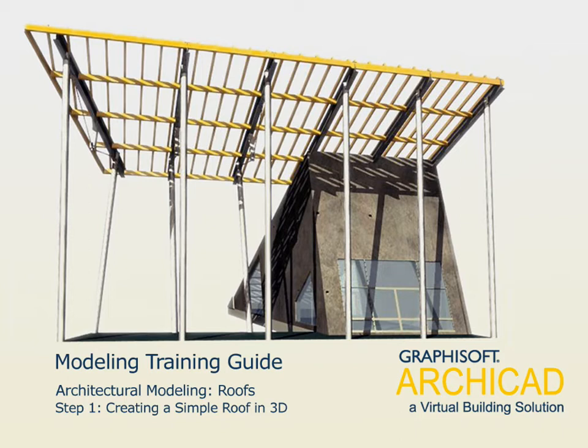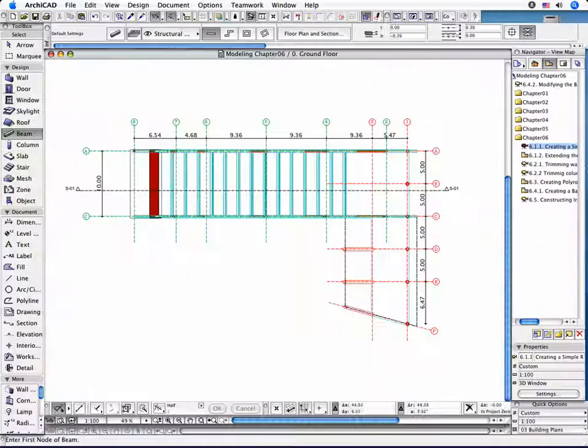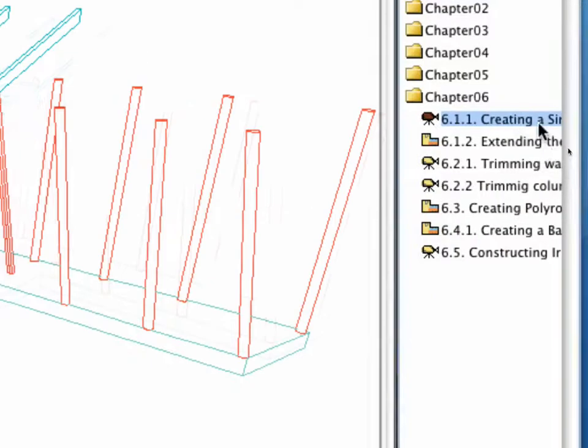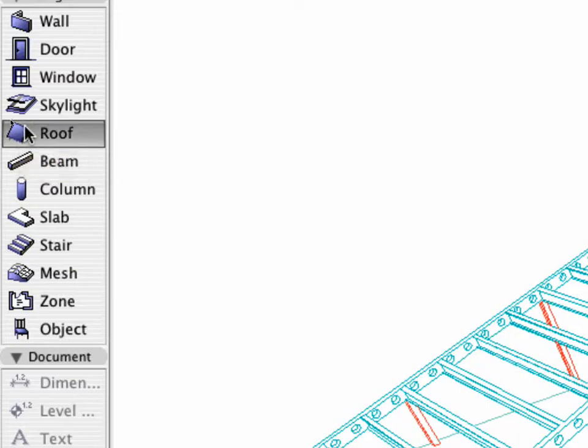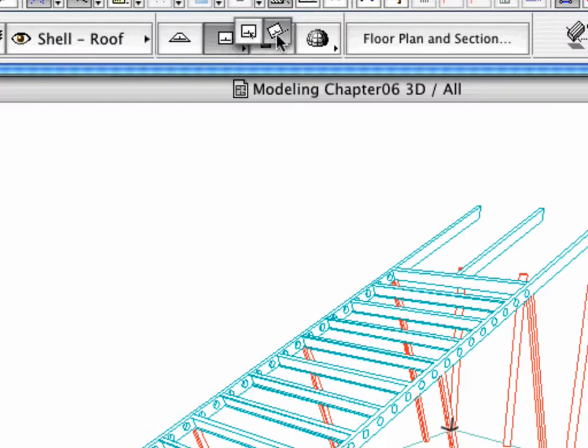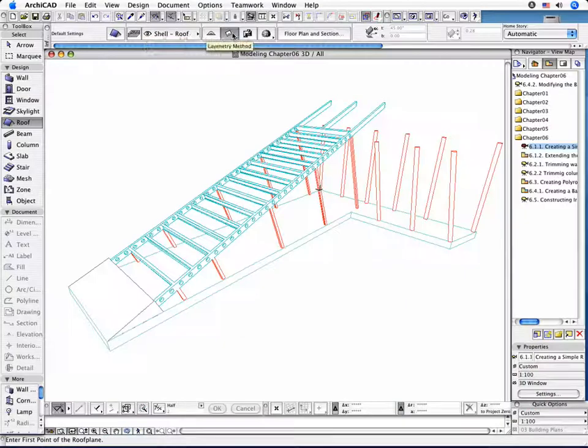Chapter 6, Architectural Modeling, Roofs. Step 1, Creating a simple roof in 3D. Choose the appropriate preset view in the navigator. Activate the roof tool in the toolbox. And select the rotated rectangular geometry method in the info box.